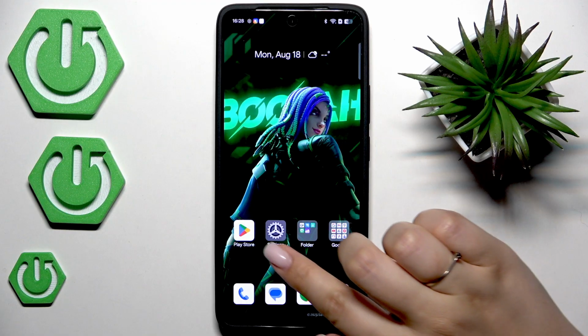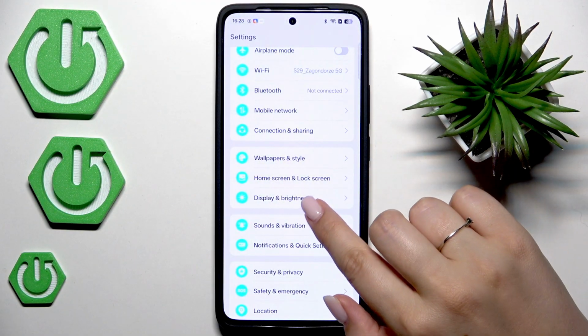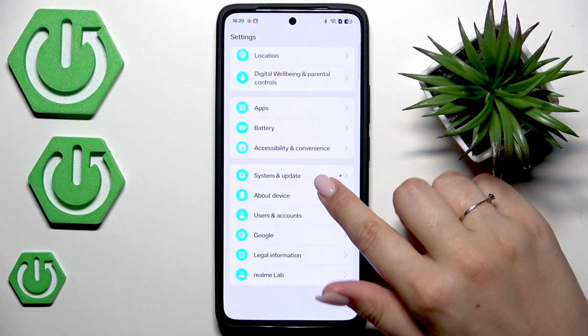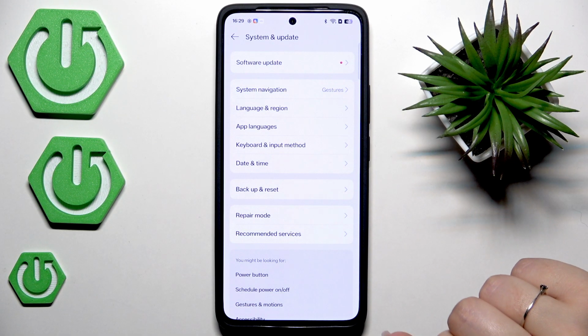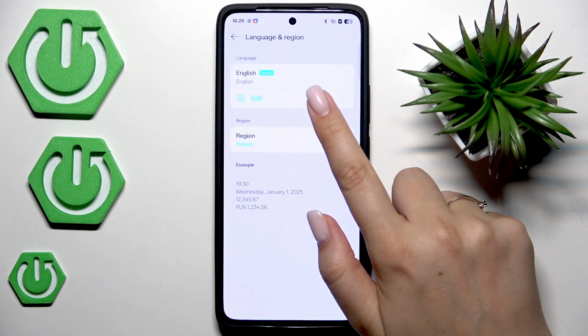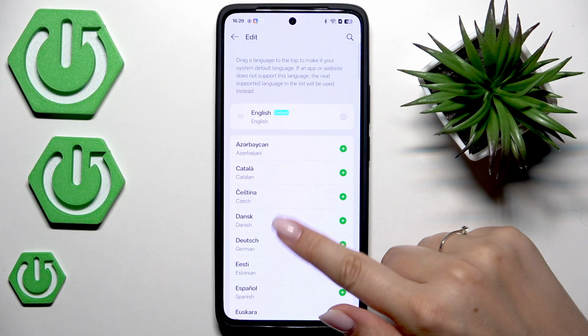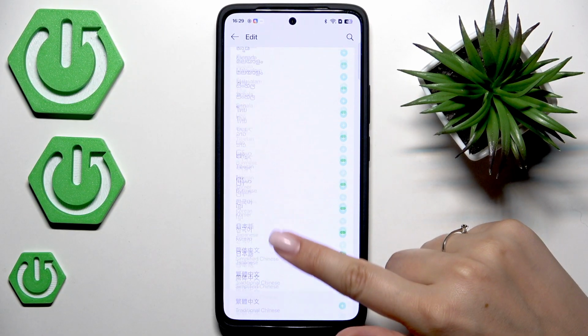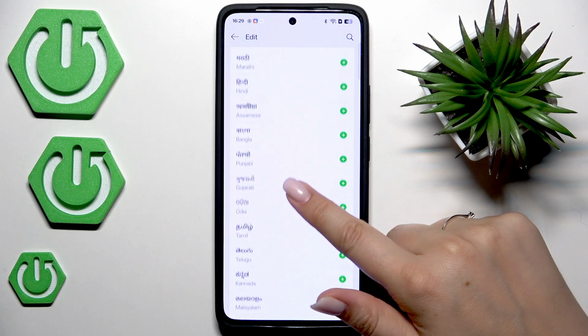So let's begin with opening the settings, and here we have to scroll down in order to find the option System and Update. Then let's tap on Language and Region, and here tap on this option Edit. And as you can see, we've been transferred to the full list of available languages from which we can choose.